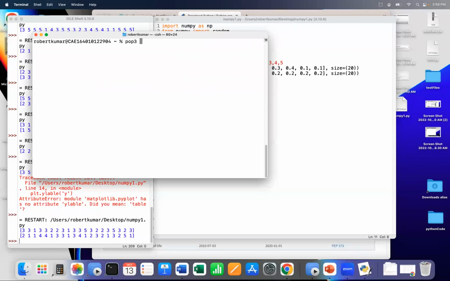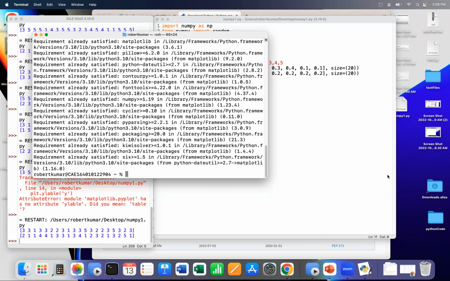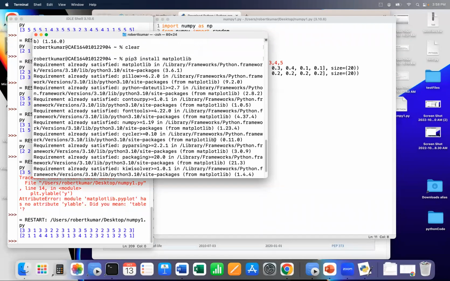Either way, we're going to say pip3, and then you basically do an install. Oh, no, not pop3. Pip3 is pip. Why am I typing pop3? pip3 install matplotlib. You hit enter. I already have it, so that's why it gave a whole bunch of stuff. So I have it, right? If you don't, you have to write that command and get the Matplotlib library installed.